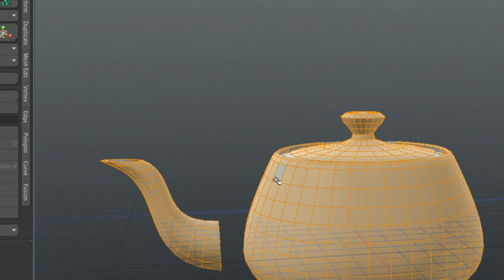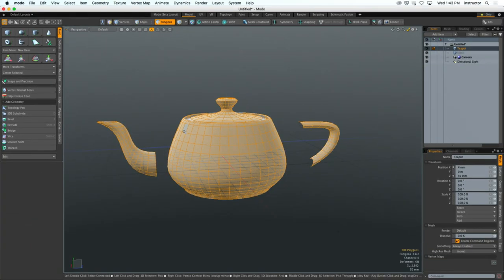One of the cool things about working inside of Modo is that there's really no wrong way to work with the interface. It's plastic. It wants to be molded. So make it work for you. There's almost 30 of us in this classroom. There are 30 different ways of managing this. Find a way that works for you.